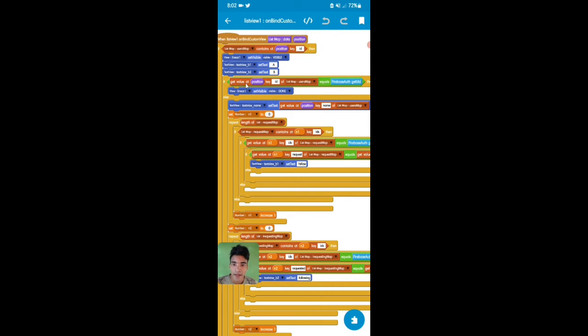If get value at position key id of list map user map equals to Firebase dot get uid, then linear 1 set visible gone, and then else. So guys, text view name set text get value at position key name of list map user map, and then I'll add this block: set number n to 0, and then repeat length of request map.